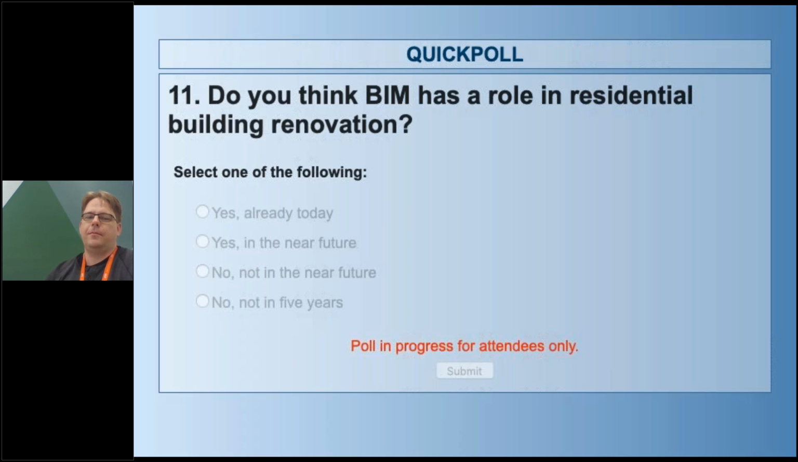So do you think BIM has a role in the residential building renovation? Yes, already today. Yes, in the near future. Not in the near future. No, not in 5 years. So could you please cast your votes?